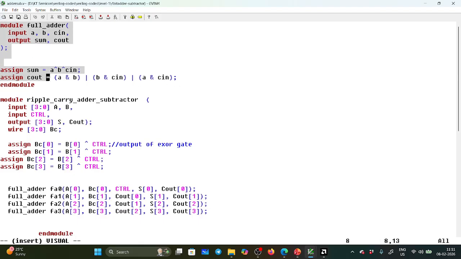Okay. After that, module ripple carry adder or subtractor. So there is a control pin. When the control pin, that is M pin, when M equal to 0, this will act as a parallel adder. When M equal to 1, it will act as a parallel subtractor. So module ripple_carry_subtractor. How many inputs are there? 4 inputs are there. Input control and output [3:0] S, Cout. And internal variables also I need to declare, wire [3:0] BC.